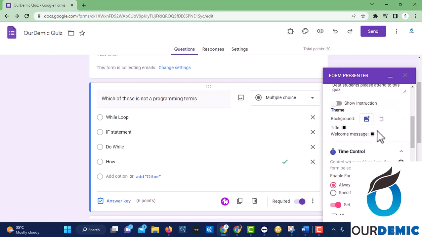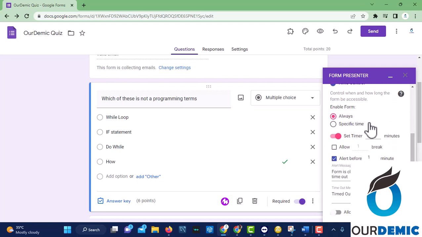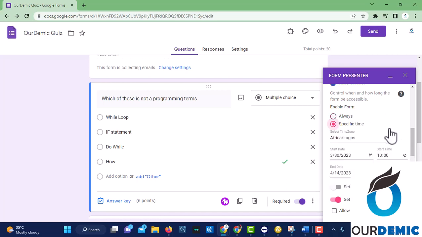Background, do I want background? Depends on what you want. Enable form, always timer. It should be just 2 minutes. Just 1 minute. This question is for just 1 minute.